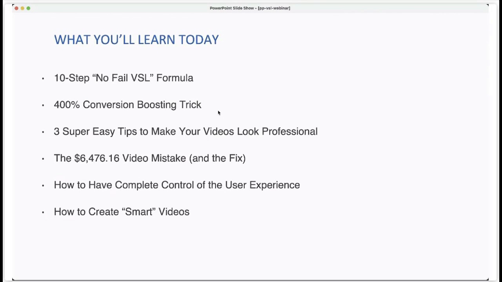I'm going to show you 3 super easy tips to make your videos look professional. I'm also going to show you a video mistake that we made a long time ago that cost us over $6,000, but I'm going to show you the fix so you can resolve that. And that was on a monthly basis we were being charged. And also how you can have complete control over the user's experience when it comes to your videos so that you can generate more leads and more sales.